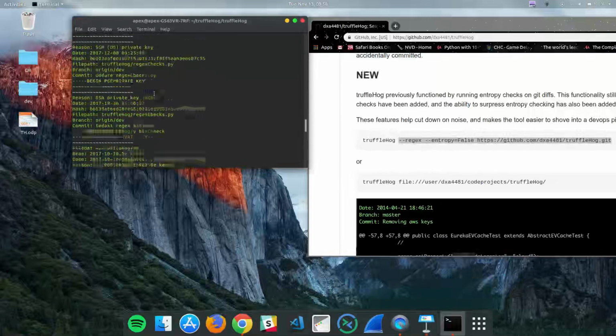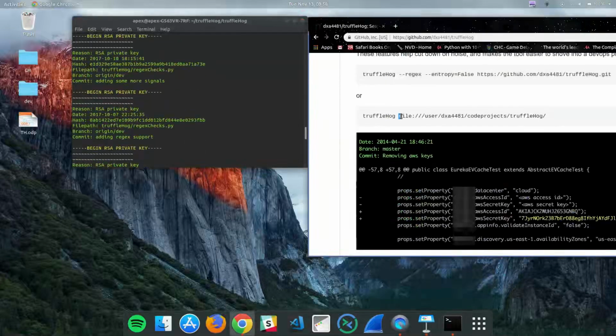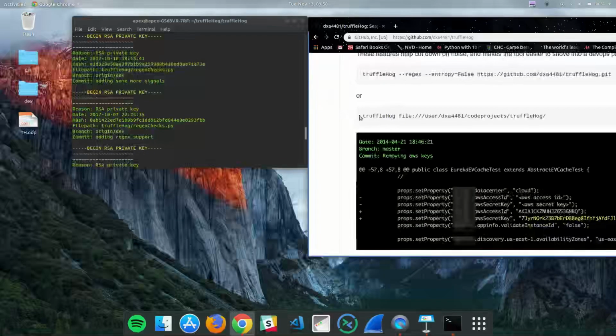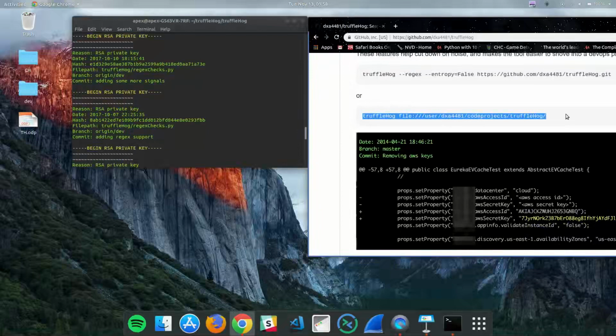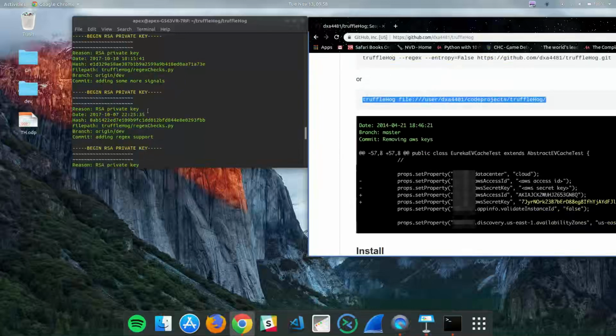Now developers can also run a command against their local repository before pushing out to the cloud. That's just running that Python script against their local repository and ensuring that there are no passwords or keys before committing to a public repo, to prevent any leaks like this.